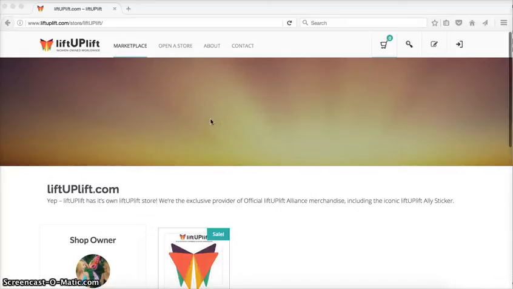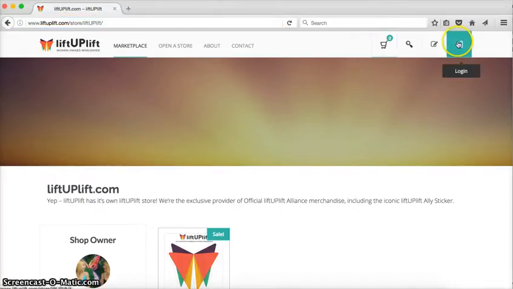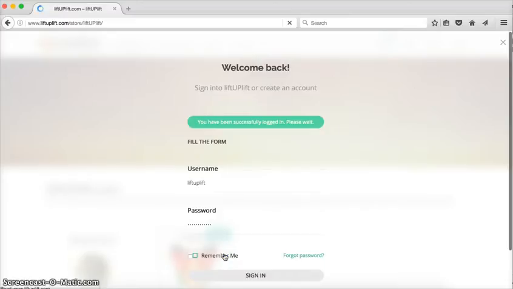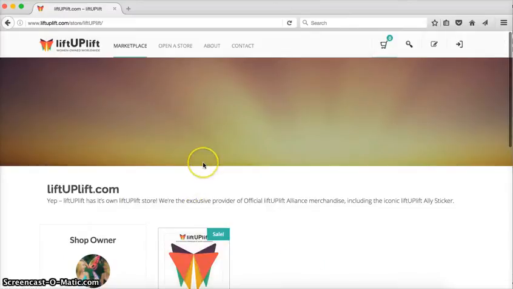Here's how to add a new product to your liftUPlift store. You start in your store itself and make sure that you're logged in so that you can make these changes. liftUPlift, password, and sign in. And once you do sign in, you may need to refresh the page if you don't see a bunch of buttons appear to edit with.